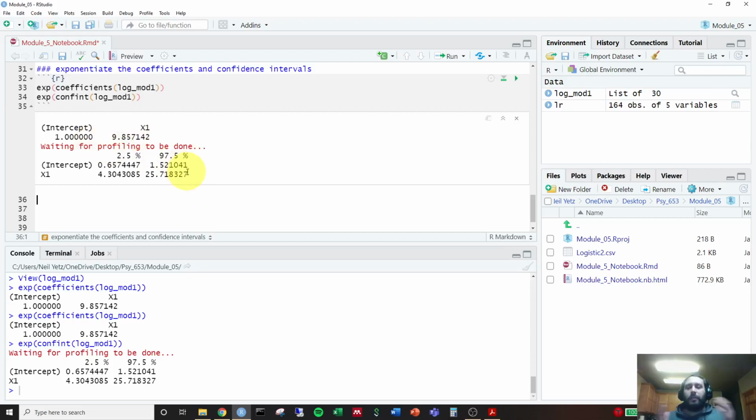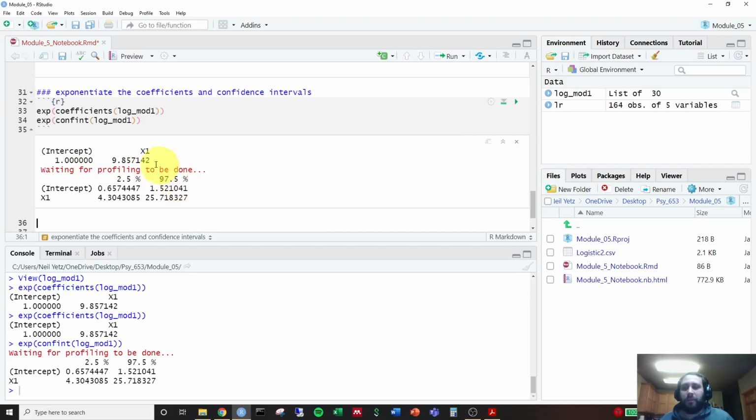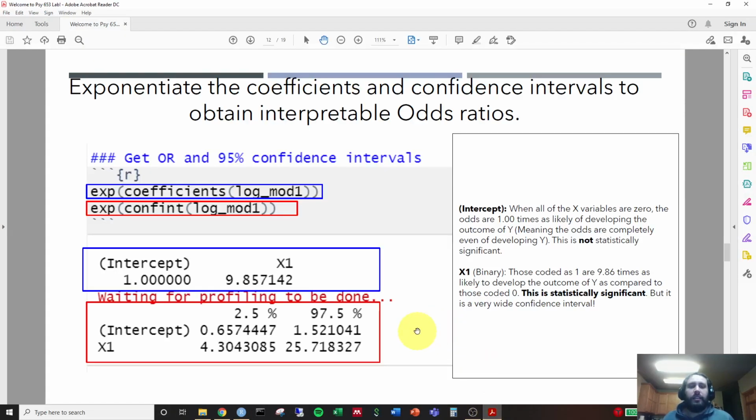But the important thing is that we got our coefficients and we have interpretable odds now. So remember, this 9.857 means that those coded as 1 in this predictor variable are 9.86 times as likely to develop the outcome of y as compared to those coded as 0. So it's saying if they have the yes to this, they're 9.86 times more likely to develop the outcome of y compared to those coded as 0. Notice how I make that comparison to those coded as 0. That's a pretty essential part to it.